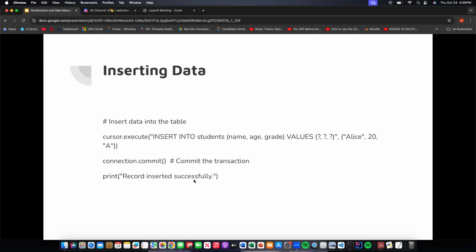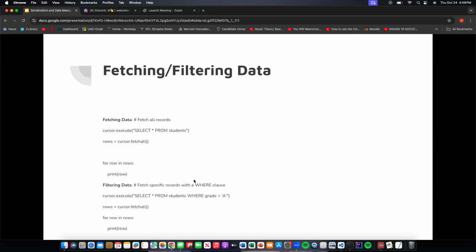And then for fetching and filtering data, if you're trying to retrieve any data from the database, you run the execute function and pass in your select statement from whatever table that you are trying to pull data from. And then for any rows, you just do the fetchall function, and then you just print out the row.